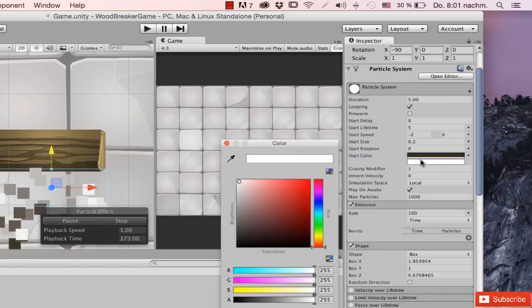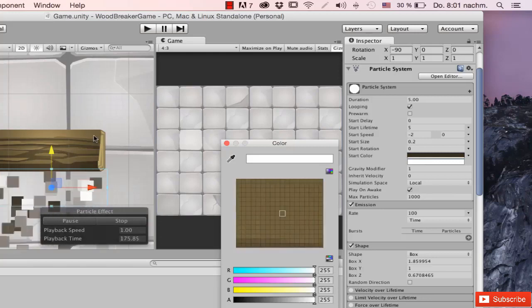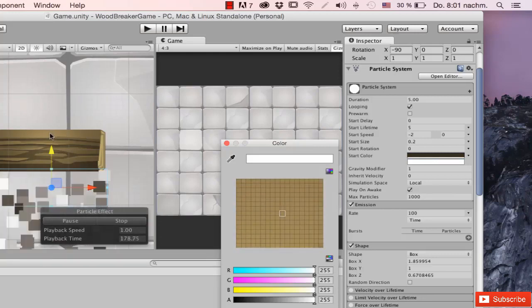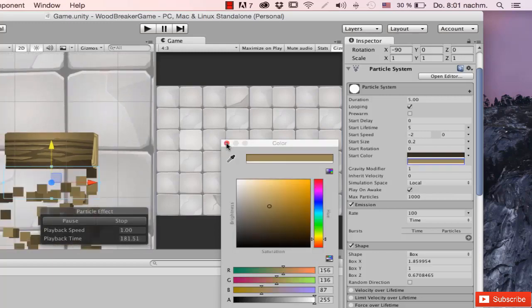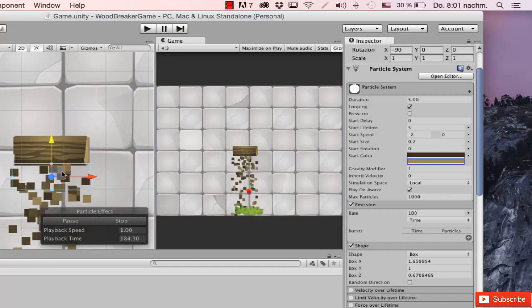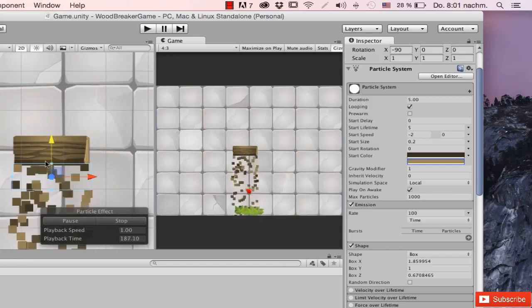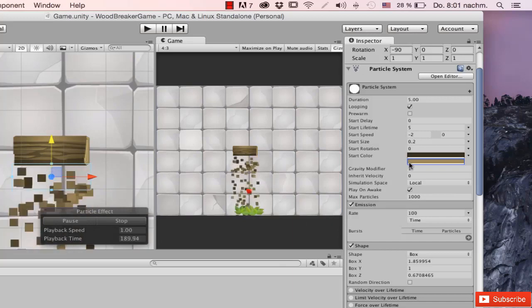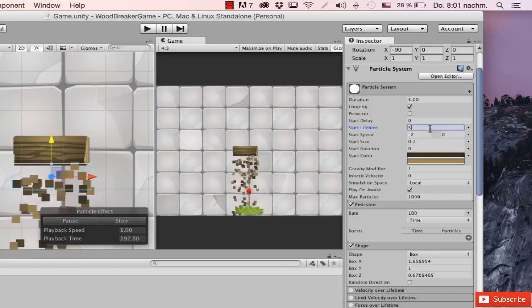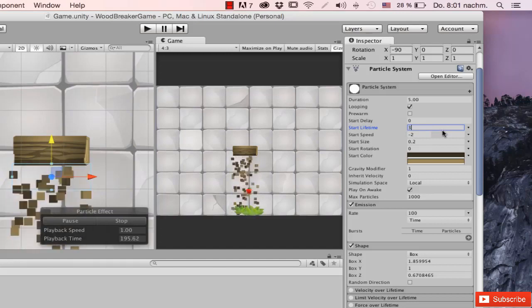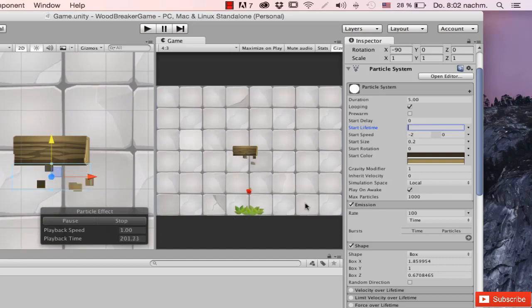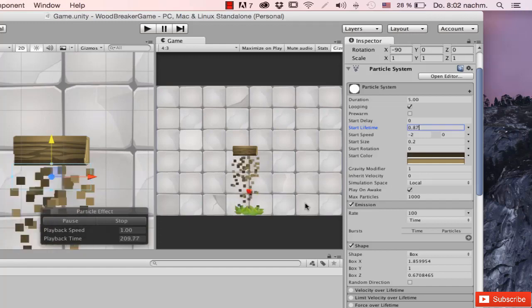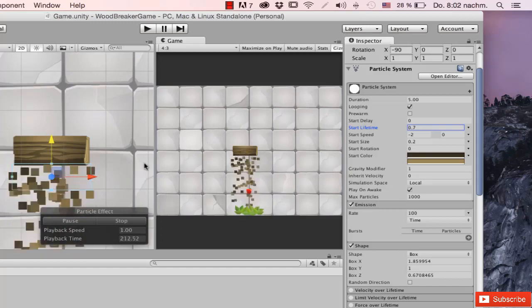And for the second one, guess what? We're gonna choose the lighter. So maybe this one up here looks good. And there we go. So now we have a randomized color that kind of reminds us of the colors of this wooden plank, and this is a nice effect. Something else I want to do is decrease the lifetime here. I want them to die before they reach the bottom of the screen here. So maybe 0.7, I guess. Yes, 0.7 looks good.